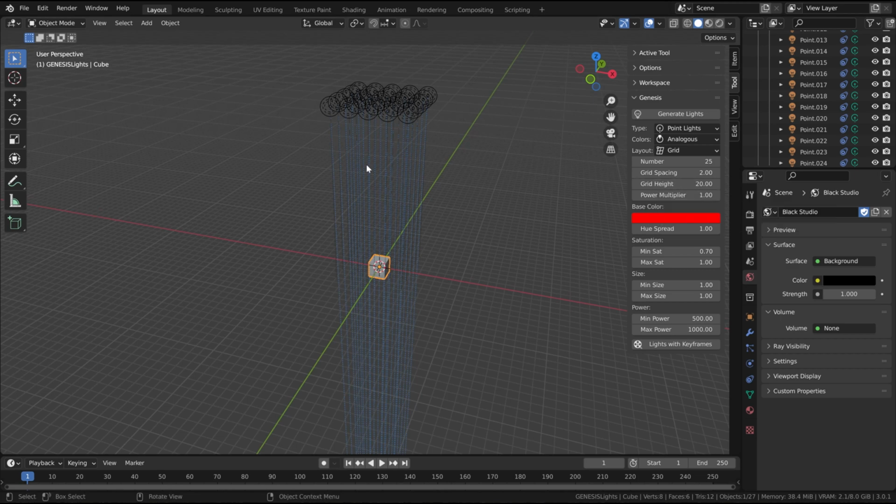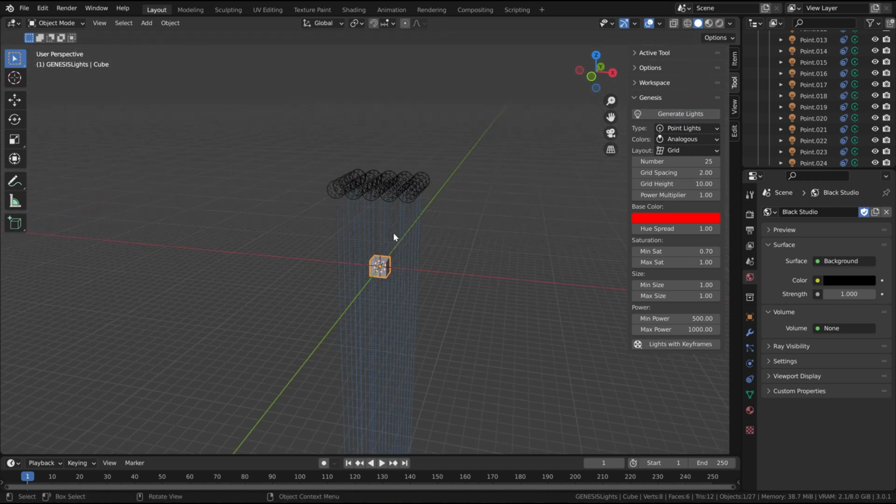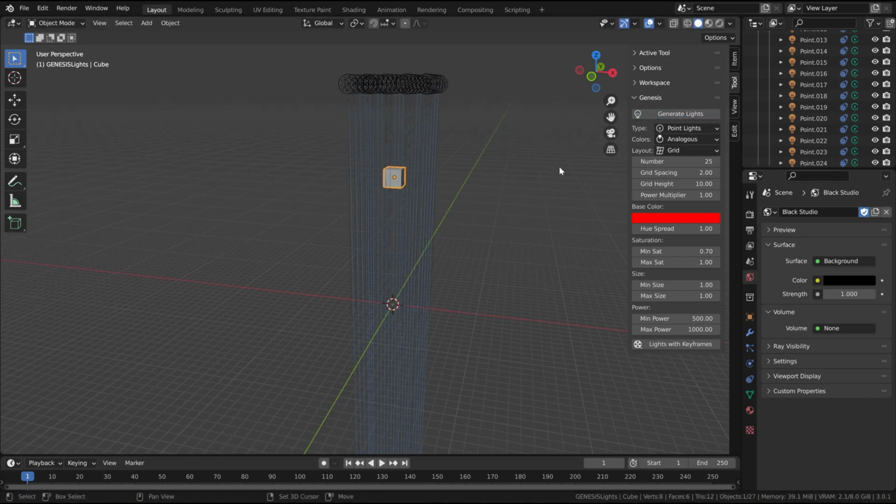Next, we've got the grid height, which I did explain just a second ago, but again, that's just how far up they are from the selected object. It's kind of like the height from the floor, but technically speaking, if your object was up here and you hit generate, it's going to be 10 units up from that object. So if you're ever wondering what's going on with that, that's what that means.